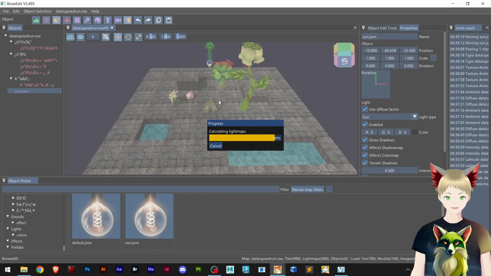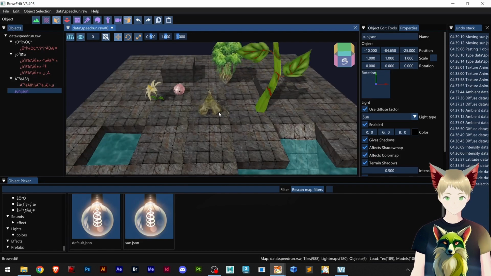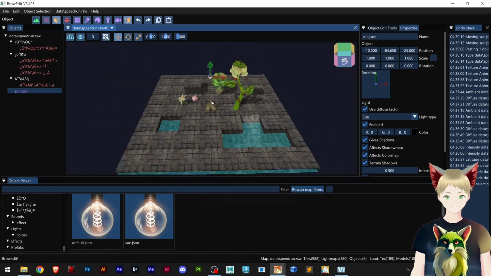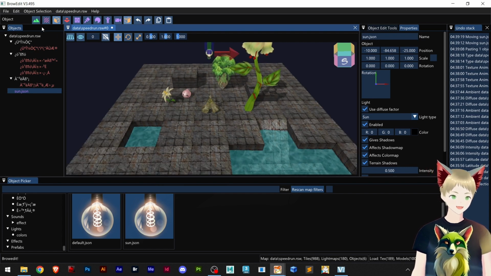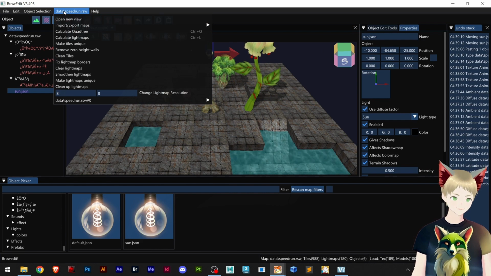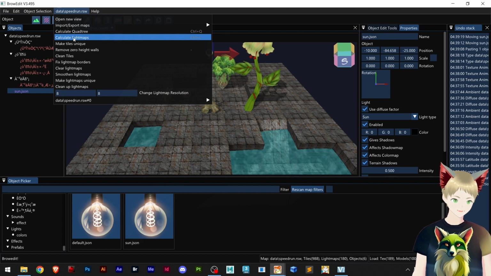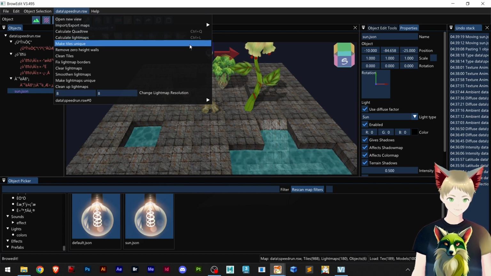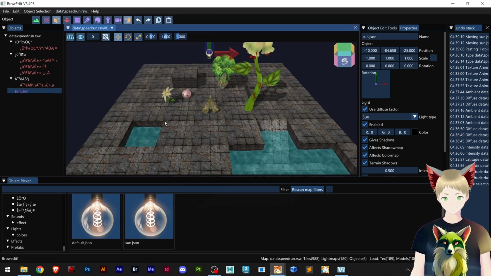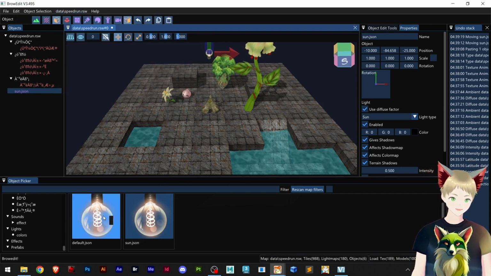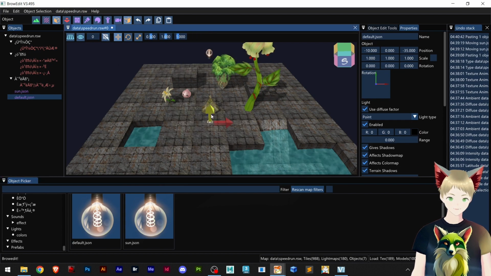So there are set to shadows, and everything here just leave as default and light map. And you can see it's already calculating our light. This is how it looks by only having our sun. Okay, you can see sun.json. Also, you can come here and there is a way to calculate light map here. And you can see the shortcut, Ctrl L. That's what I use to calculate it.